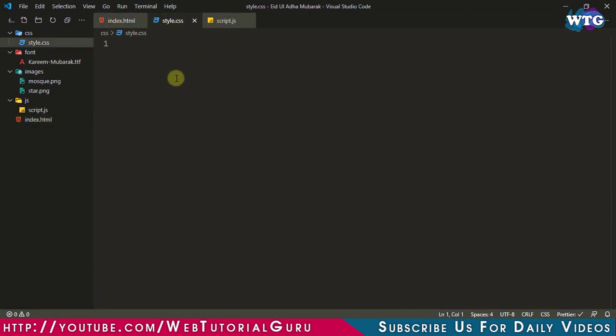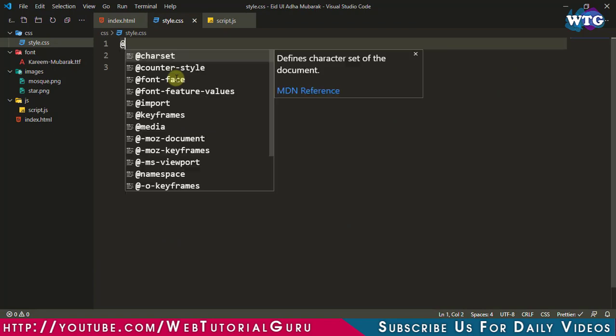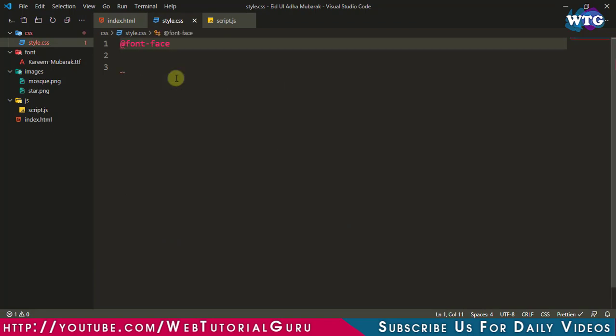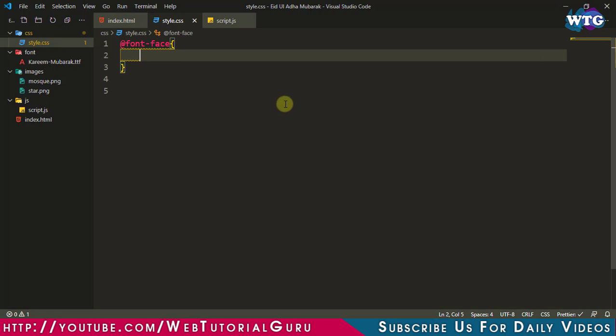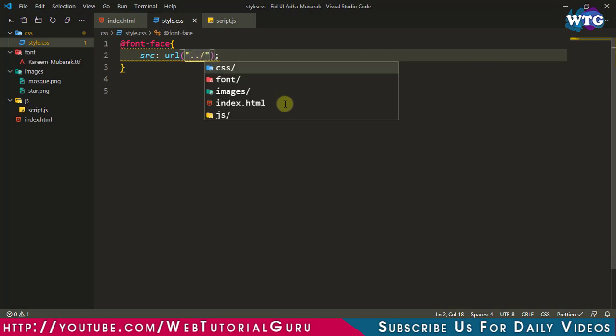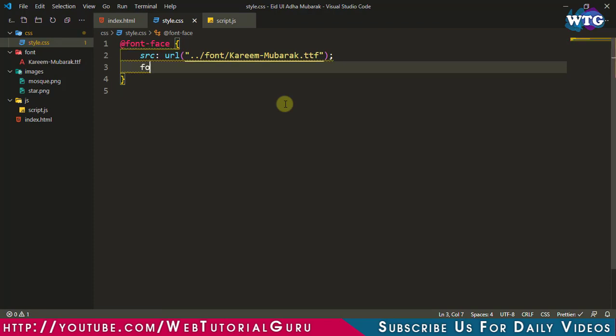Custom font download link will be available in the description. Now in order to add the custom font in our style.css or any web page, we need to use @font-face and then the source. So let me assign the source, and then we need to name this font family. So we are writing Kareem Mubarak as our font family.